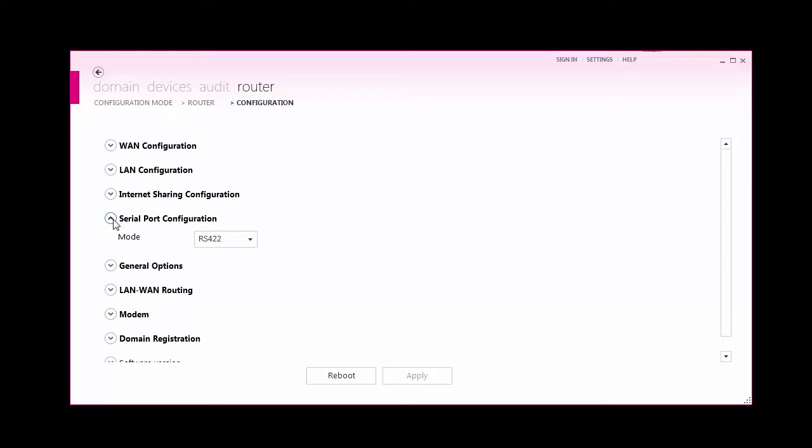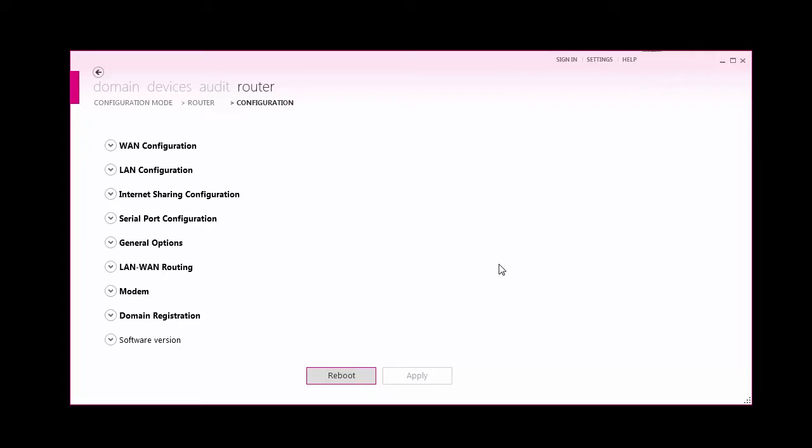Next, expand the serial configuration option. Now, set the serial interface to the correct hardware you are using. The C6 router supports RS-232, RS-422, RS-485, and MPI interfaces. After selecting the correct hardware interface, apply the configuration settings and the C6 router will reboot.